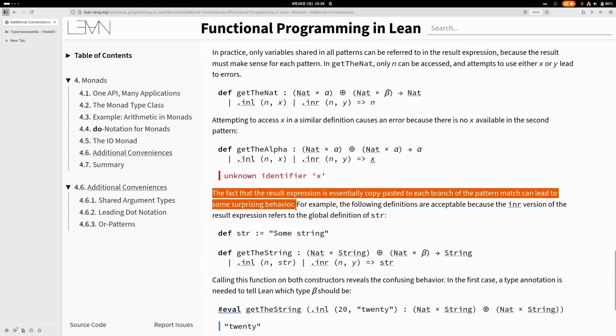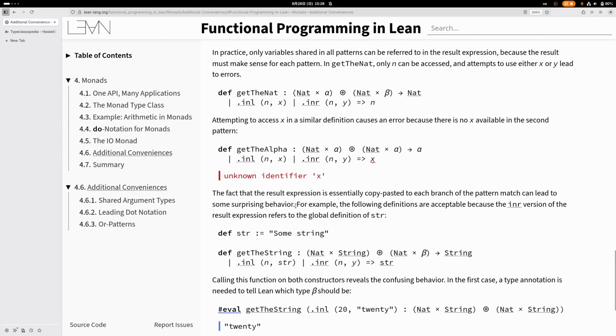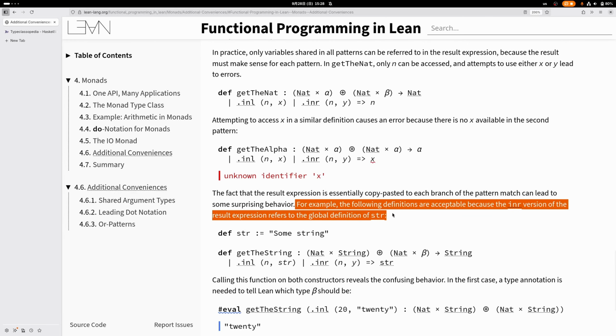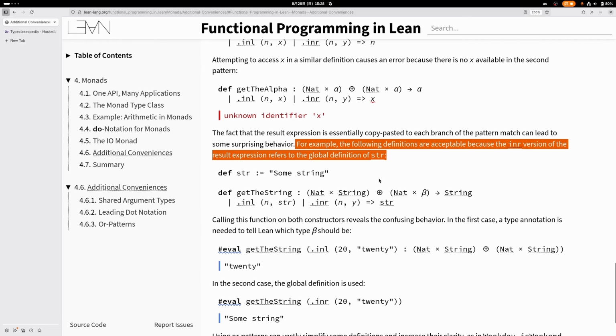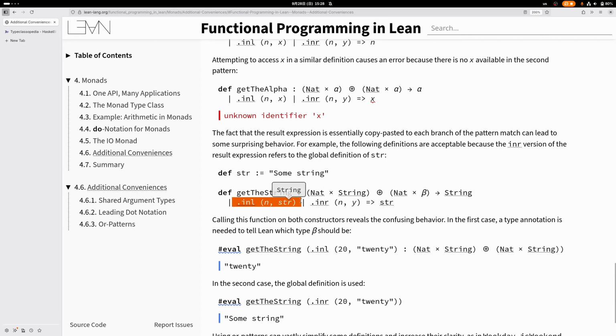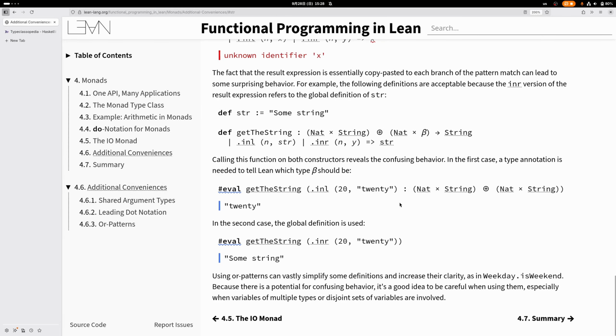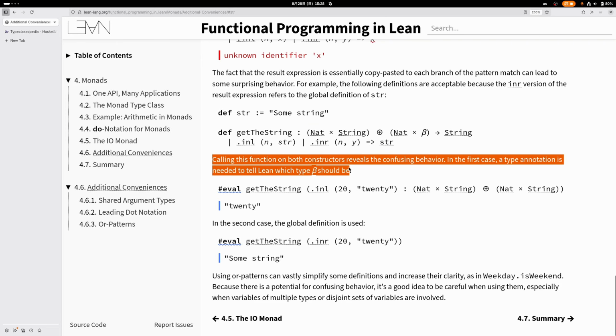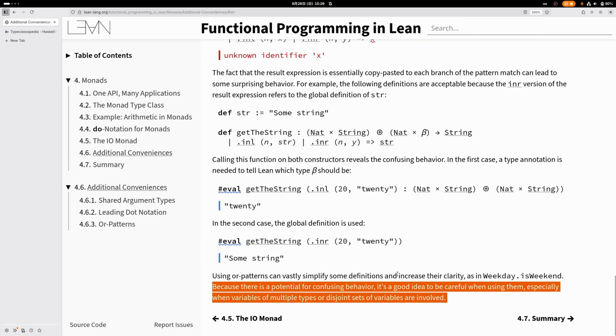And again, we saw earlier that under the hood it literally just copy pastes your expression. So sometimes this can lead to some surprising behavior. This is really weird here. The in L case is going to override, or shadow, this global variable, and the in R case is going to access the global variable. So maybe not the most readable code here. In the complicated cases, it's probably better to be more verbose and write code that's easier to read.